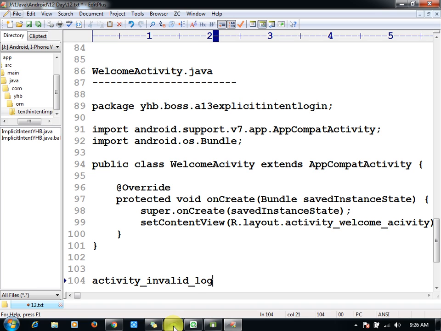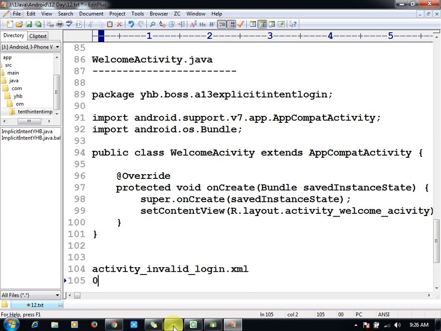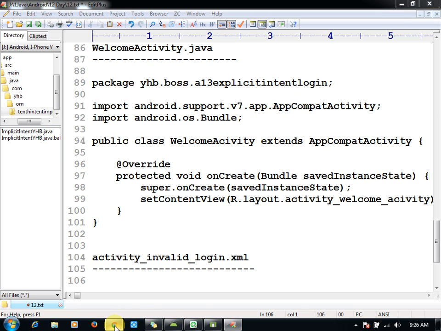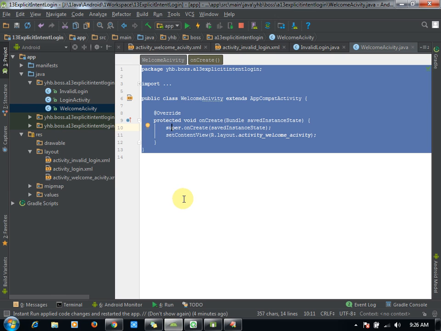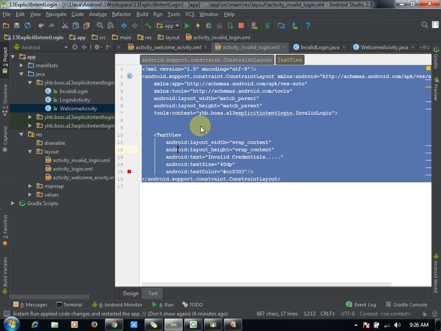Okay, let me give the text here, suppose click me. Okay, click me. I can use the same for my previous example also. Okay, click me. Fine, boss. This is my design. Fine.